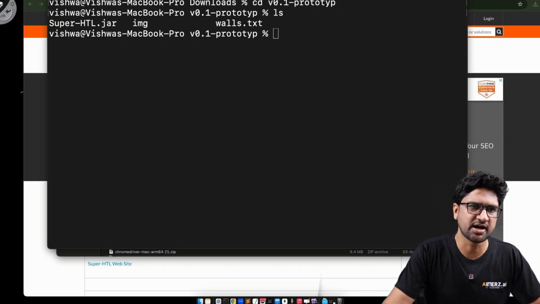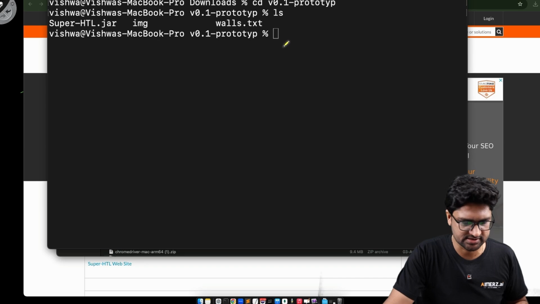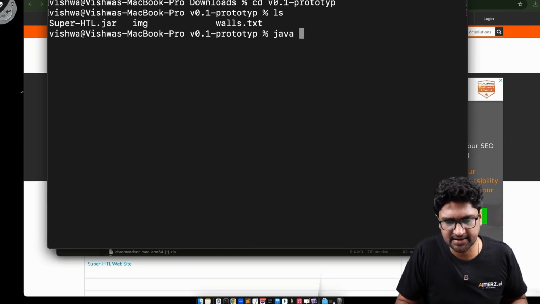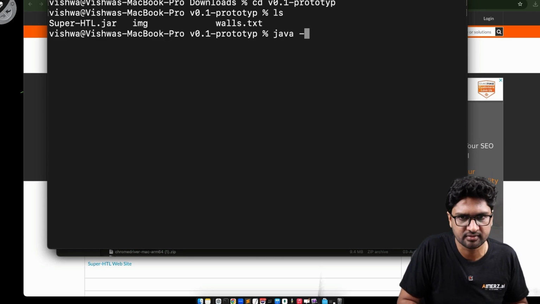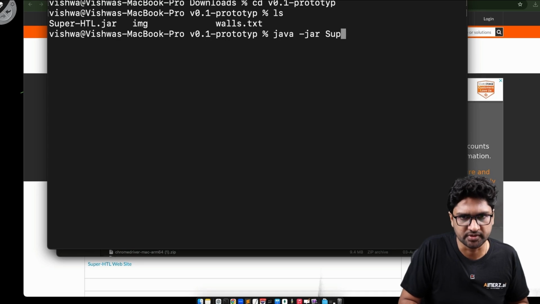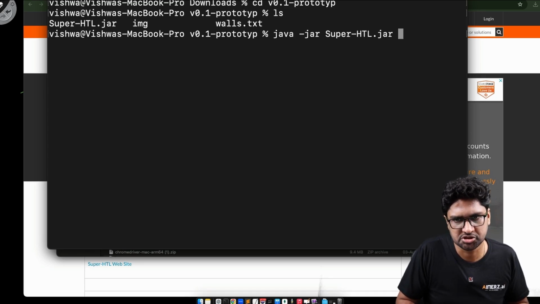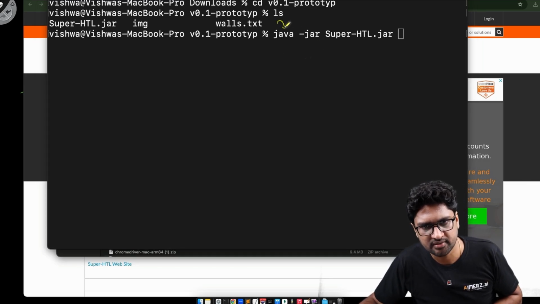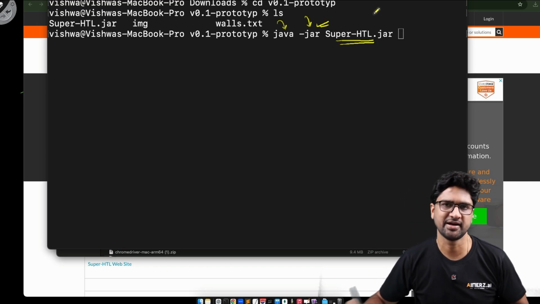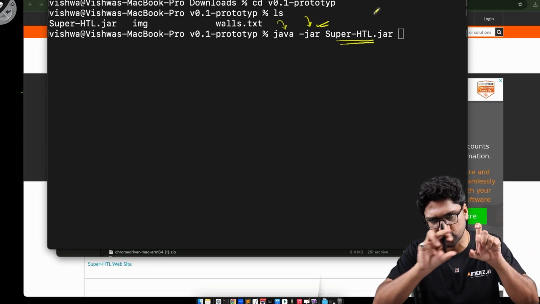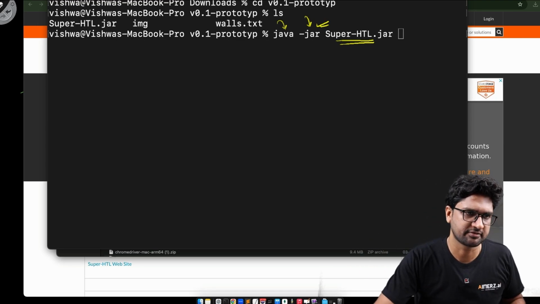To execute a jar file, we run a command called java, then we pass -jar, and then we pass super htl.jar. As you can see, I used the java command, followed by an option saying that it is a jar file, and then the jar file path. Since I'm in the same folder, I can just give the name. If I'm not in the same folder, I'll have to provide the absolute path of this jar file.